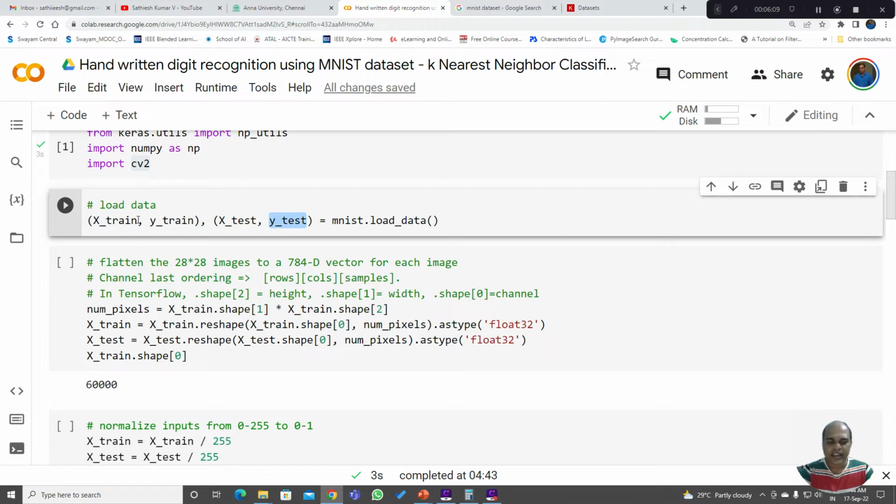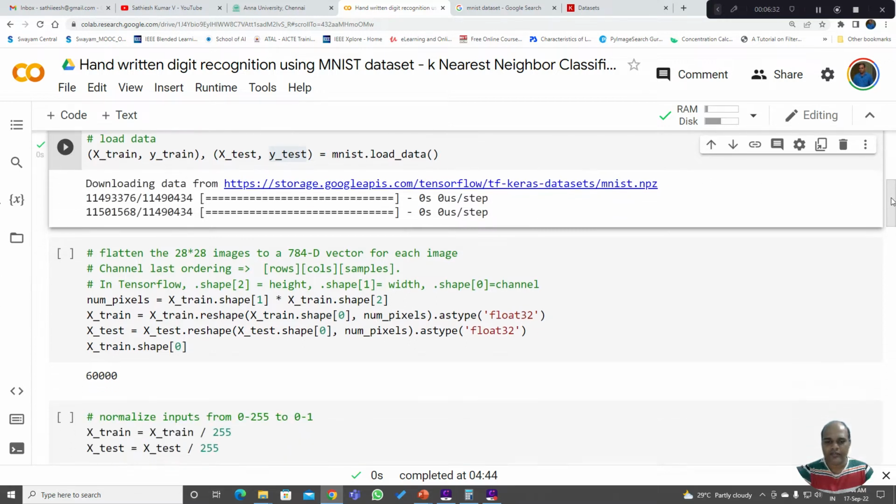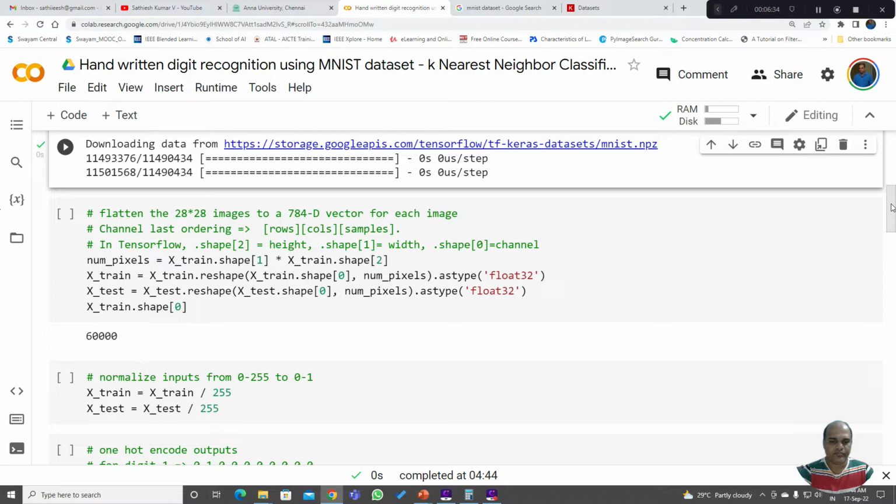So this xtrain and ytrain contain 60,000 samples of data along with labels. Same way, xtest and ytest contain 10,000 data along with its labels. So those get loaded into our program. It gets downloaded. Once it is downloaded, we need to reshape it.